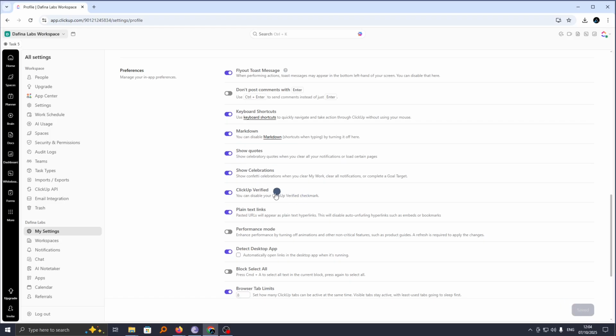And now from now henceforth, anyone who pastes a link, the link will not be clickable, but it will just appear as plain text. So that's how you can disable or enable plain text links in ClickUp.